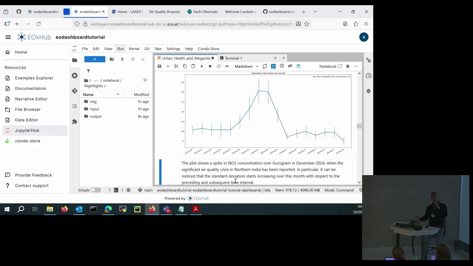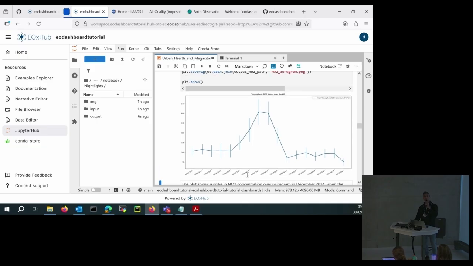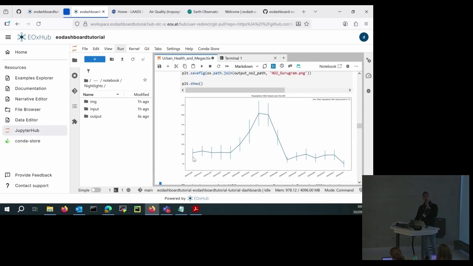Here is the plot that we obtained, which represents the time series that we extracted from the 1st of November 2024 until the end of February 2025. It appears there was a spike by the end of the year, in December in particular, with NO2 concentration values rising from November and peaking in December.